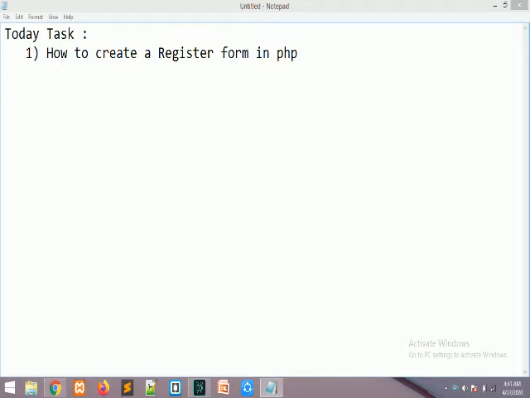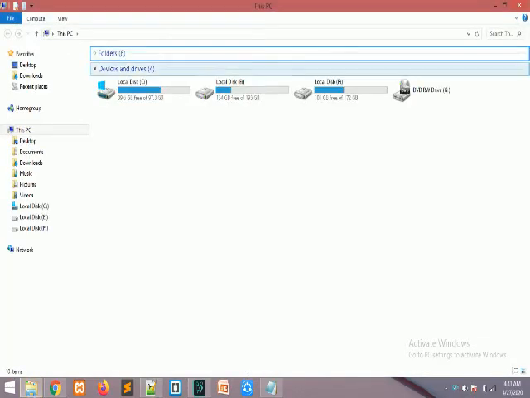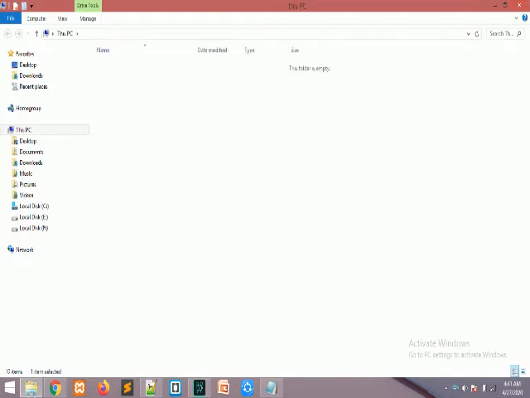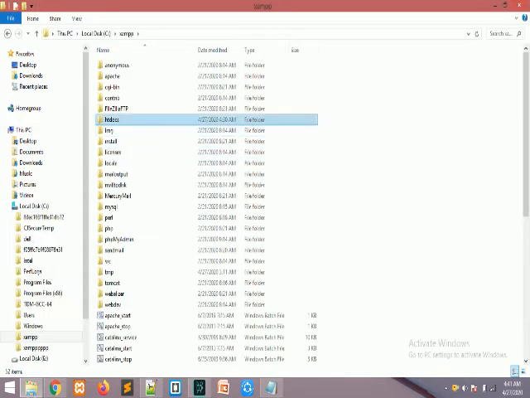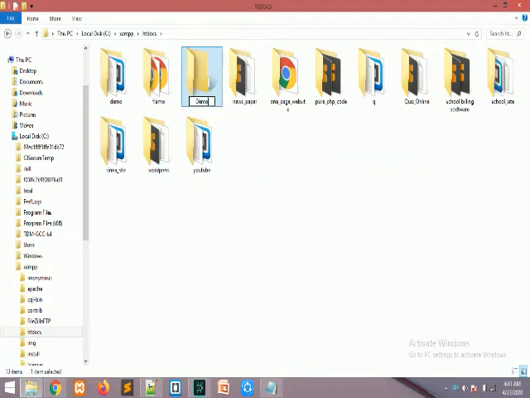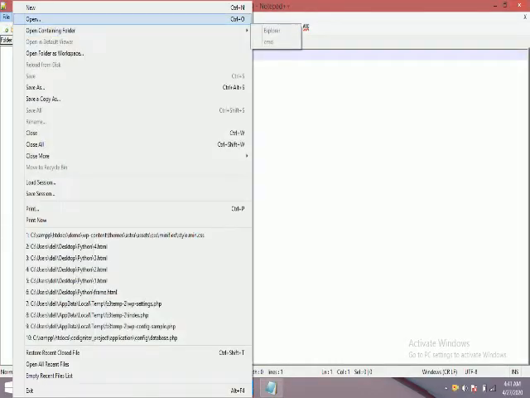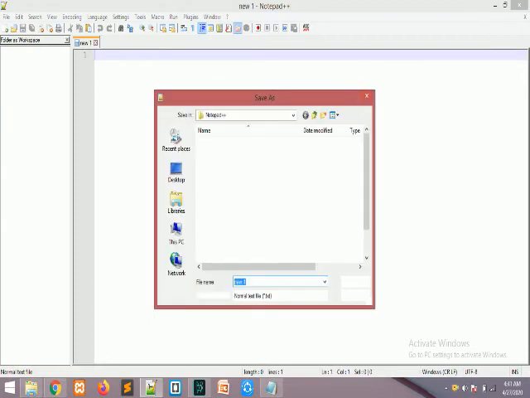So let's start. For that we have to open our notepad, the text editor, and we will create a new folder in our htdocs. So we will go to the cpanel, then XAMPP, then htdocs, and here we will create a new folder named demo123. After creating it, we will save that file to the same location.